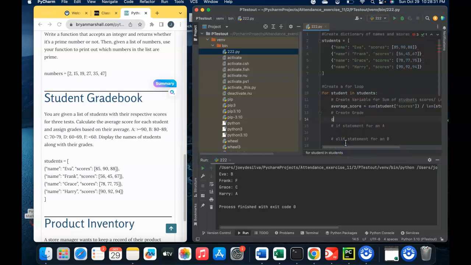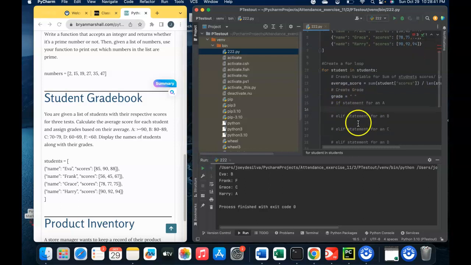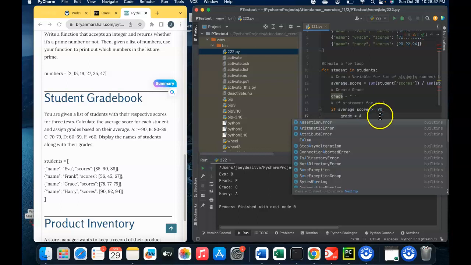Then we're going to create grade. And right now for grade, we're just trying to make it defined. So that's it. Then we'll tell grade what it needs to be. So if average score is greater than or equal to 90, then it's going to equal A. Grade will equal A. And this is where you define grade.